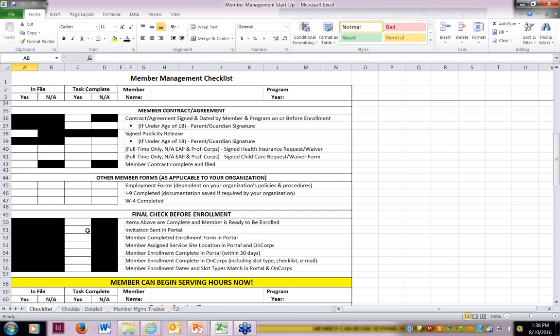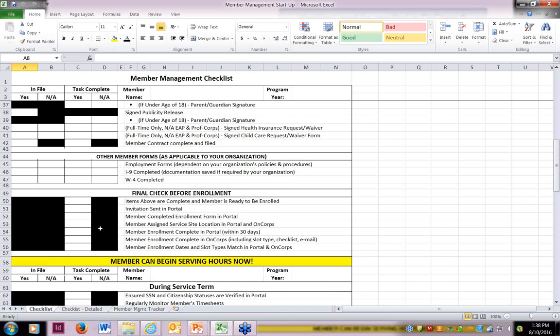Okay. There's other forms that you can choose to use. This is determined by your organization, by your program, whether or not you keep various employment forms or I-9 or W-4 forms on file. That's up to your program, not something we require. And then you want to go through this final check before you enroll them. Make sure that you have sent the invitation in the portal to enroll them into the portal or AmeriCorps. So this is all the things you need to do before they begin serving hours.